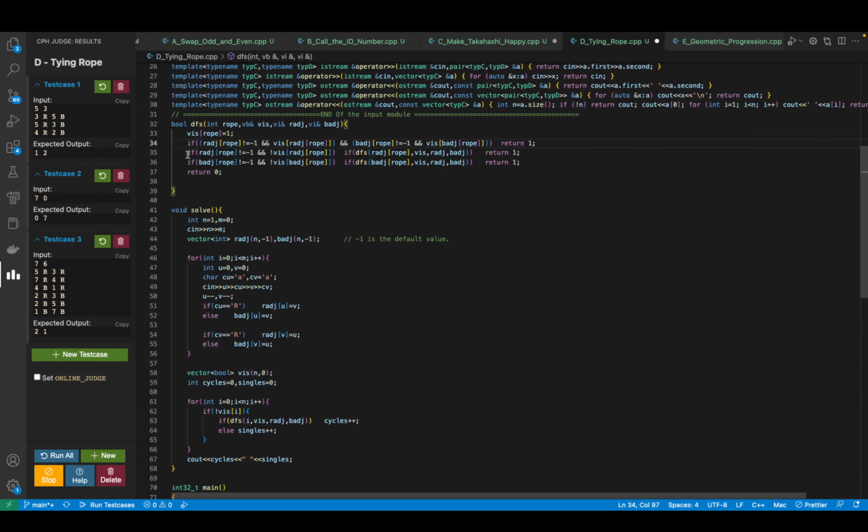Else what can happen is that your red rope is not -1, and when you check, it is not visited yet, right? So you'll definitely have to go for a DFS traversal.